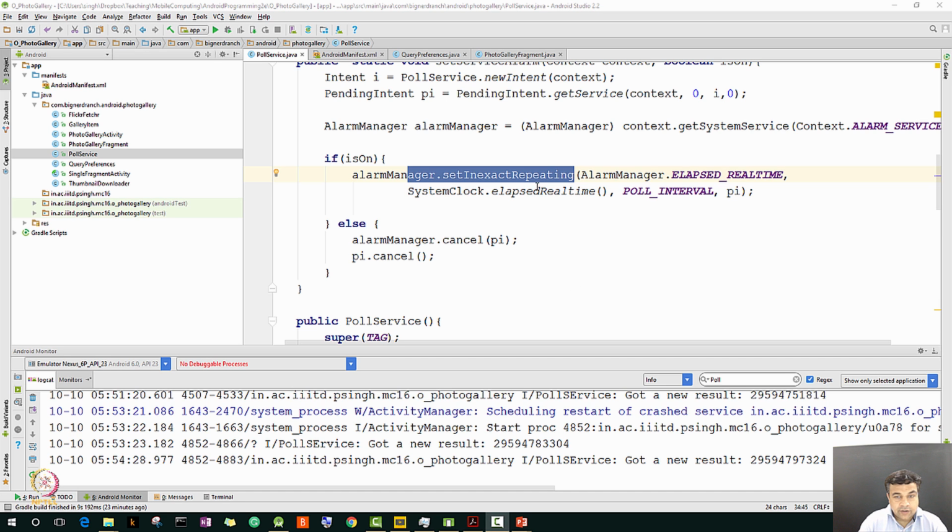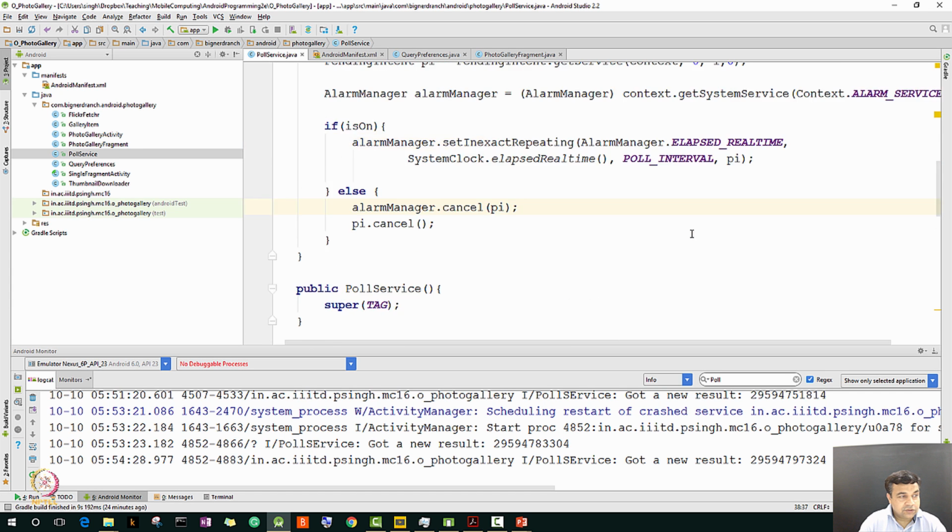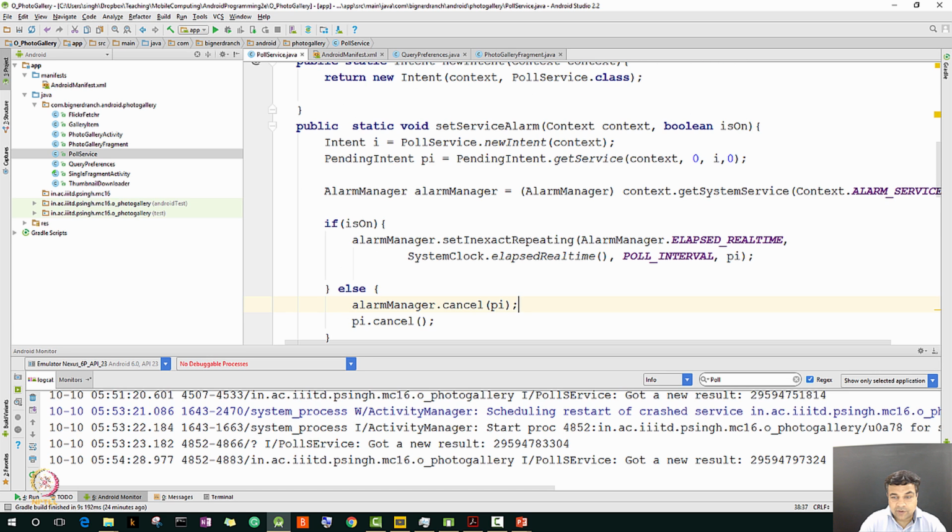Now, till Android 4.4 or Android KitKat, that is API 19, this was the behavior of set repeating and set inexact repeating, which was enforced by Android. That is, set repeating was exact repetition and set inexact repeating was inexact repetition. However, since Android KitKat, Android has changed the behavior of both methods, and now set inexact repeating and set repeating behave the same way. That is, they set the alarm for inexact repeating.